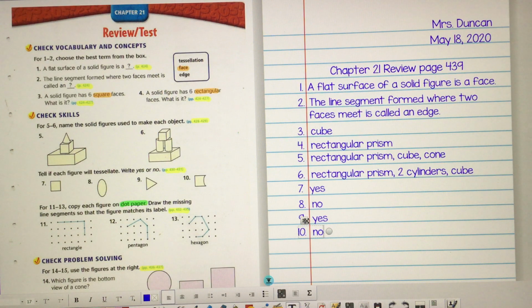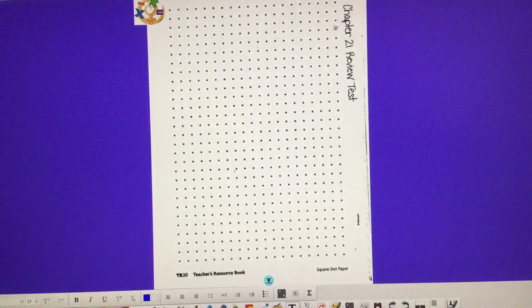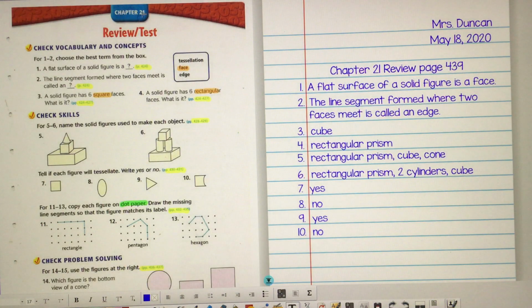Okay, so 11, 12, and 13 is where you're going to need a dot paper. And the dot paper actually on the side says Chapter 21 Review Test. So for 11, 12, and 13, we're going to have to copy that figure and draw the missing line segments so that the figure matches its label. So number 11, I have to create this rectangle.